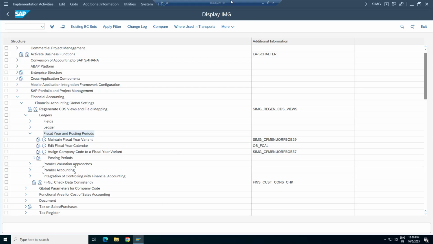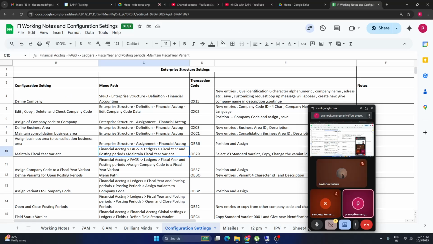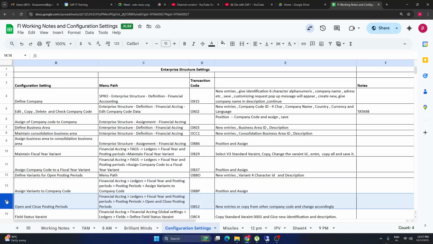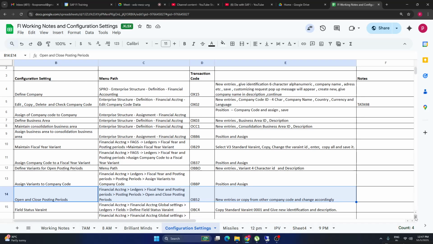So we are done with the posting period variant, but we have not defined open and close periods. That's fine. So we defined this. This is done. This is also done. Define open posting, this is also done. This one I have not defined as of now. We will update it at the time of postings. If you are not defining it, then you should get an error.